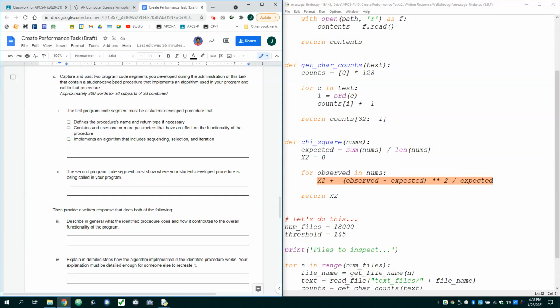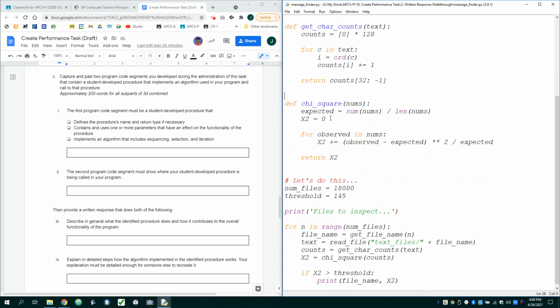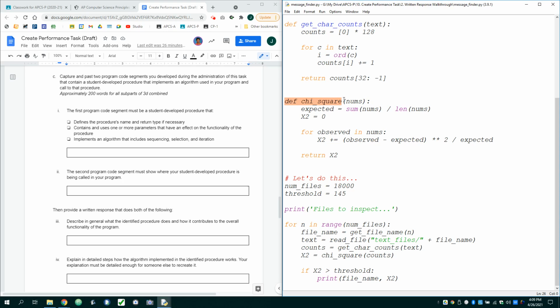Capture and paste two program segments you developed that contain a procedure that implements an algorithm used in your program and a call to that procedure. So the first program code segment must be a procedure that defines the procedure's name and return type if necessary. So I'm going to pick my chi-square function. So here's a procedure that defines the procedure's name. Don't worry about the return type, right? We return a value down here.